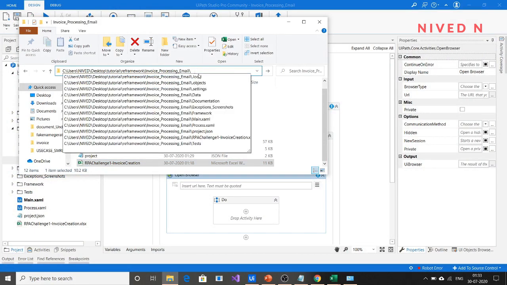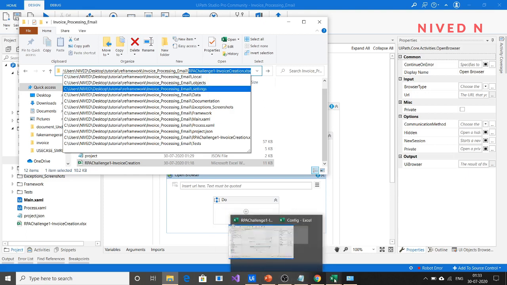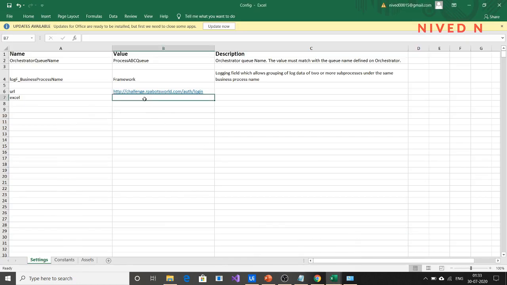Since this Excel file is within the same workflow folder itself, you can only provide the name of that Excel file itself. Okay. After providing these values, click on save.